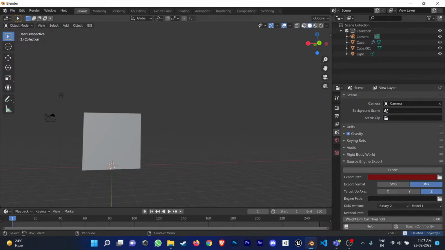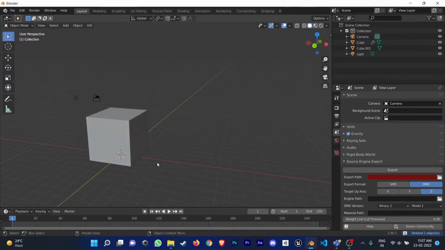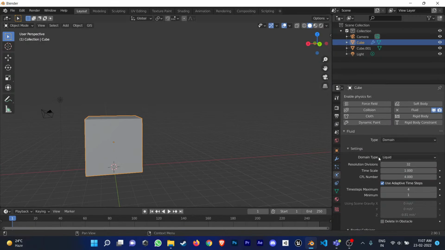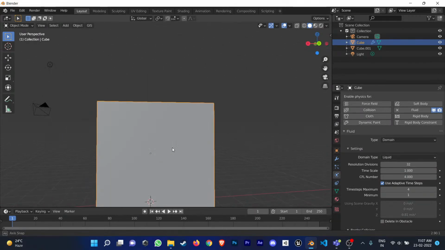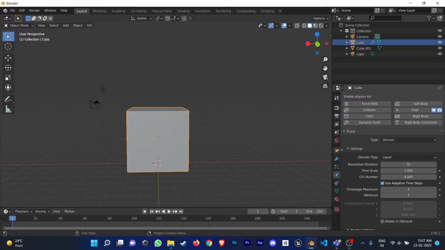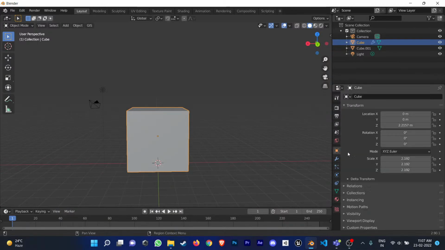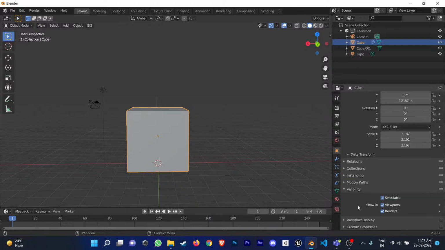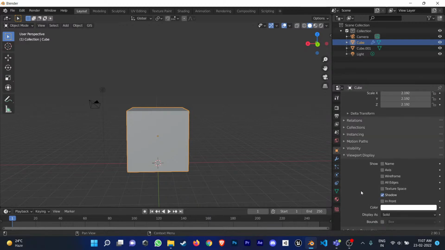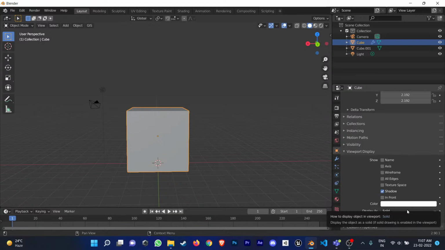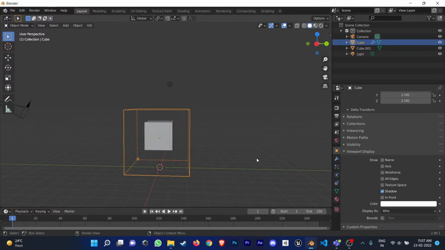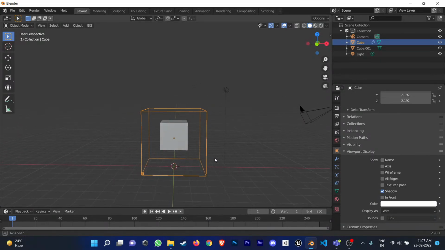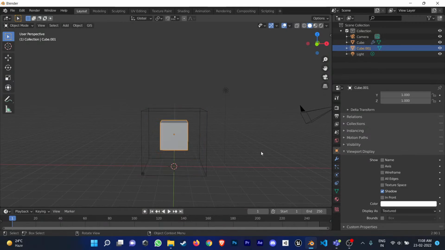So we have created a domain right now, but it is difficult to work with this domain as we can't see inside the box. For that, go to object property, and in object property go to viewport display, and there you can convert the solid to wire. Now it is a wireframe, so we can work easily inside the cube.